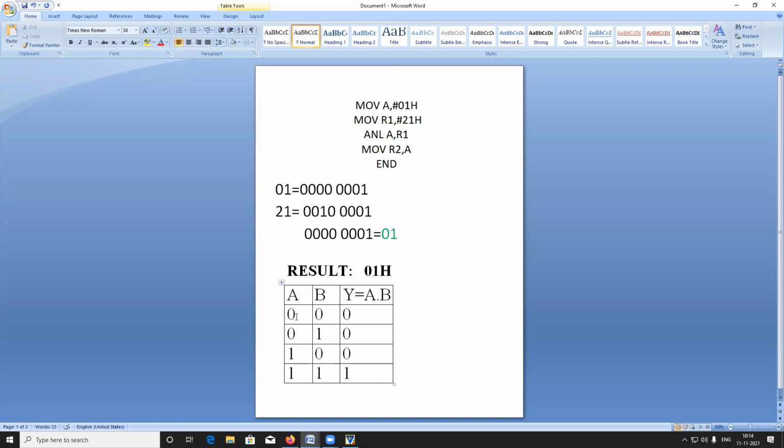So here when input A is 0 and B is 0, your output is 0 because multiplication of 0 and 0 is 0. Then multiplication of 0 into 1 is again 0. Then multiplication of 1 into 0 is again 0. And then multiplication of 1 into 1 is 1.